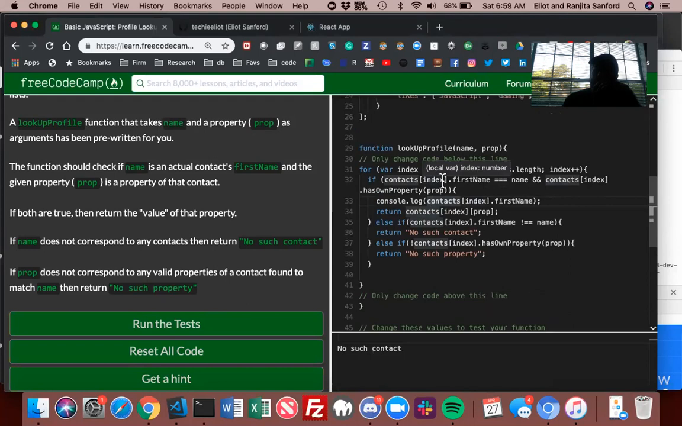I think we should separate those conditions, removing the else. Okay, if name does not respond to. Should it be a nested for loop? No. On line 33, remove the else if and make separate conditions. Yeah, make the if three separate.